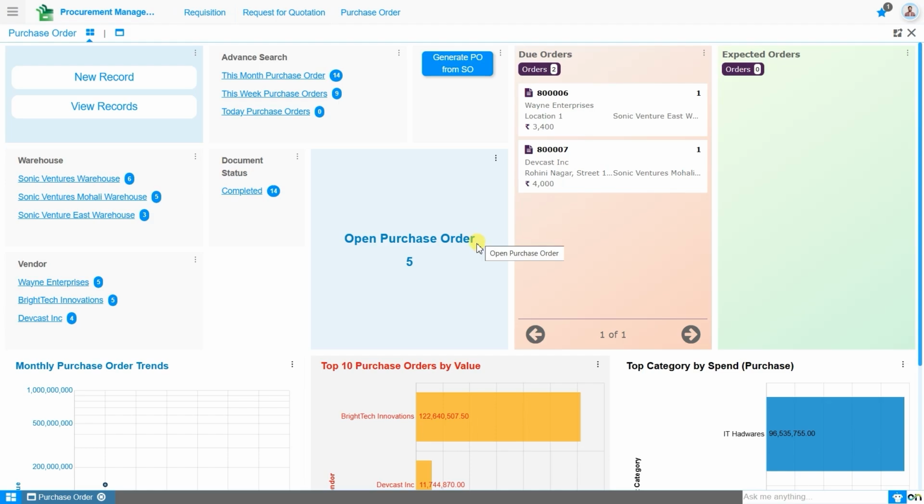From here, you'll notice two specific mosaics, due orders and expected orders. Both allow you to initiate GRN creation directly from the mosaic. Due orders show purchase orders where the promised delivery date has already passed, indicating that goods were expected but not yet received. Expected orders reflect the purchase orders with upcoming delivery dates, helping you plan for future receipts. These mosaics simplify tracking and managing incoming goods efficiently.